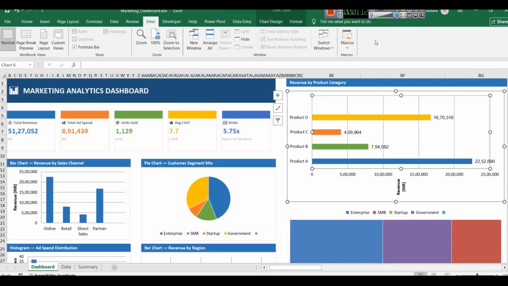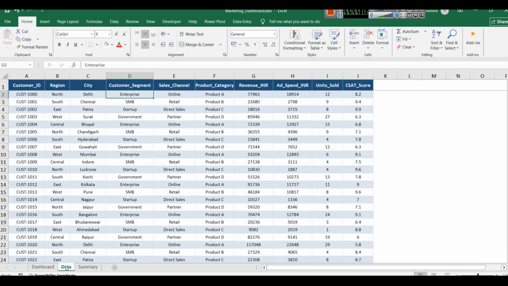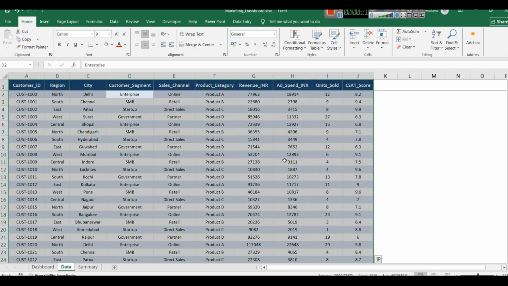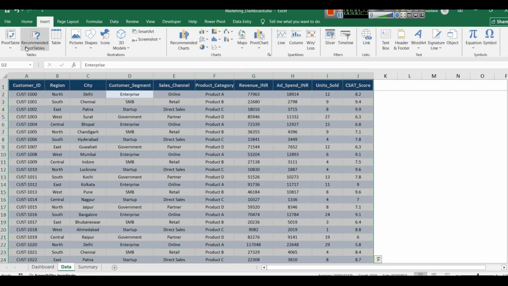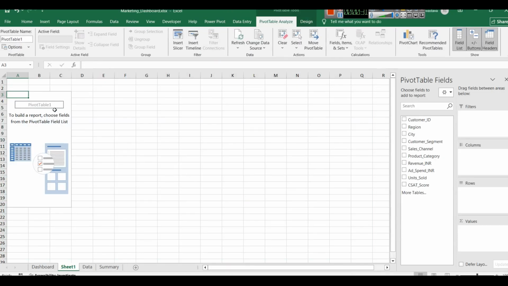Now let's understand how the dashboard is created. Here you can see we have a summary sheet where we have created these summary tables. Now one by one we will understand. First table is revenue by channel. In previous examples you saw that we used pivot tables also. So we select data, go to insert, and then insert pivot table from the table range that we have selected and place it inside a new sheet.